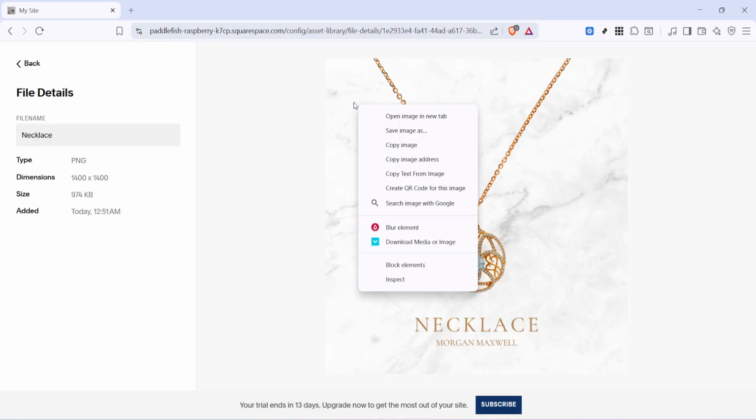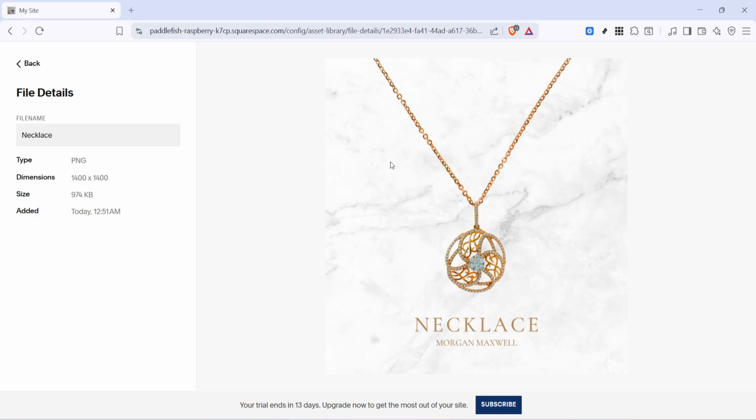In Chrome, you'll see Copy Image Address. In Firefox or Safari, it'll say Copy Image Link. Click whichever option your browser shows. The URL is now copied to your clipboard. You won't see a confirmation pop-up or anything, but the URL is there and ready to paste.